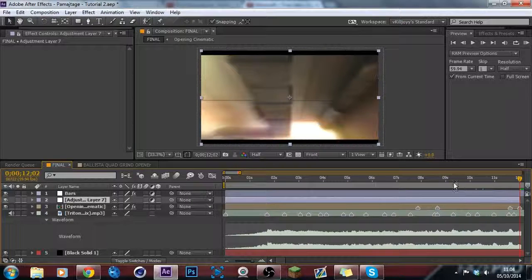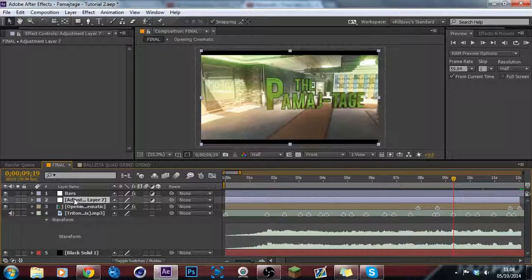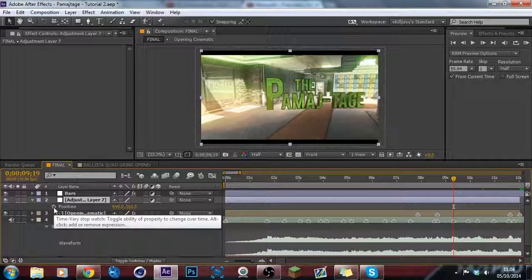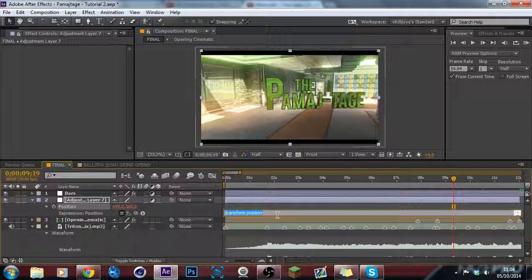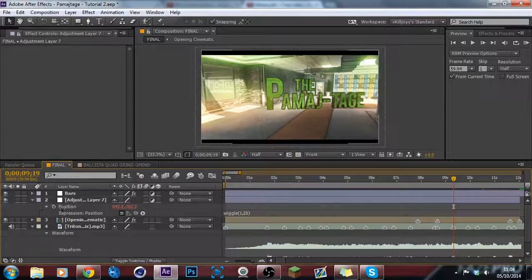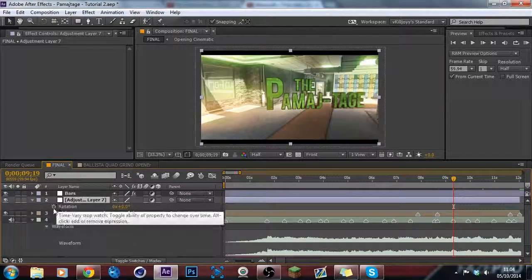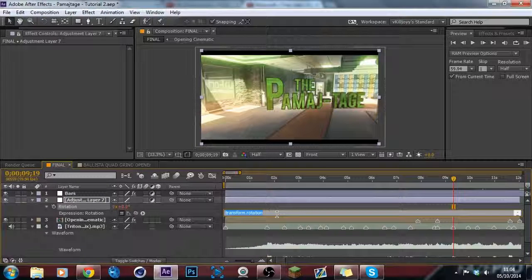So we've got this layer, and what we're going to do is click P on the keyboard. You see the stopwatch, alt and click it, and type in wiggle, left parentheses, 25 right parentheses. Then click off of that, back into the layer and click R, and alt click on the rotation like we did before, and do wiggle parentheses, 1, comma 2, parentheses.